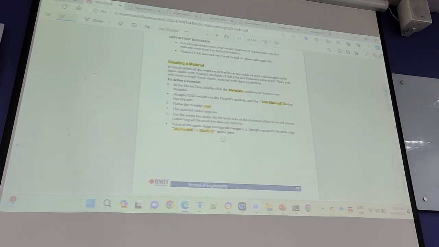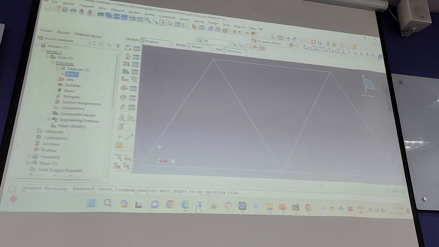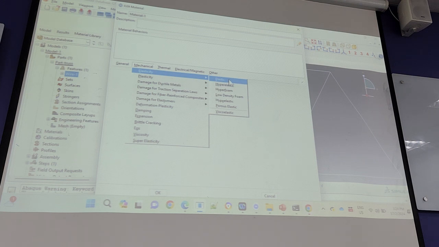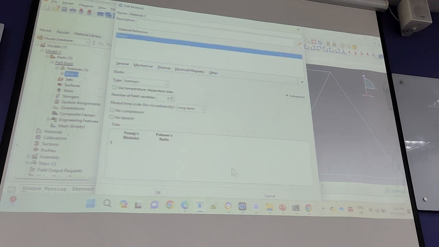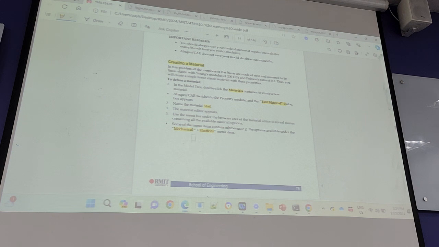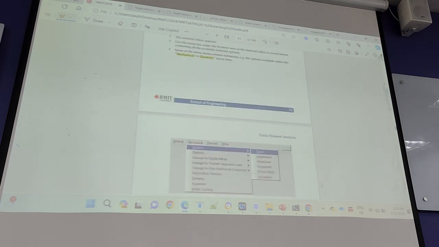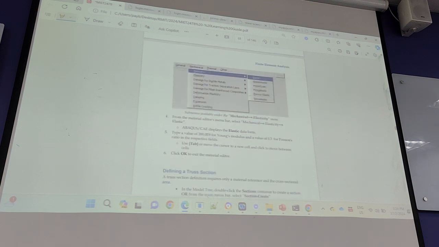Okay, so you see here for the material, we're using mechanical, elasticity in the menu item. So I'm going to go here. Under here, it says create material. You look at the thing, it says create material, elastic. Remember just now we said mechanical, elastic, alright? Then elastic. Alright. So you see here, it says select the elastic property, then enter in the value.